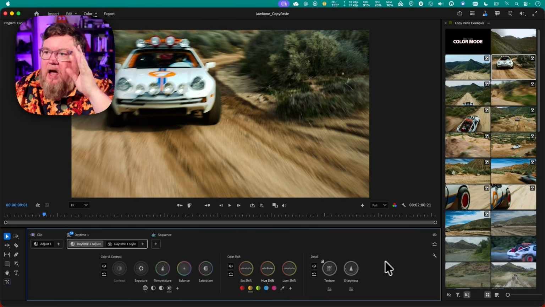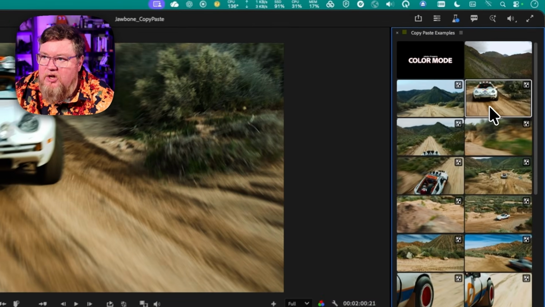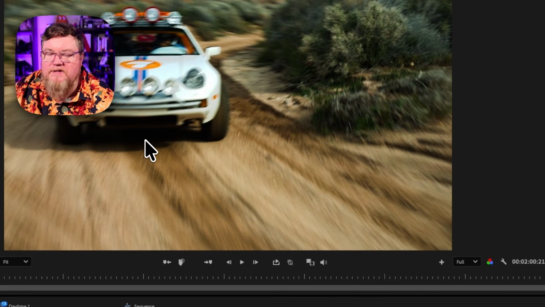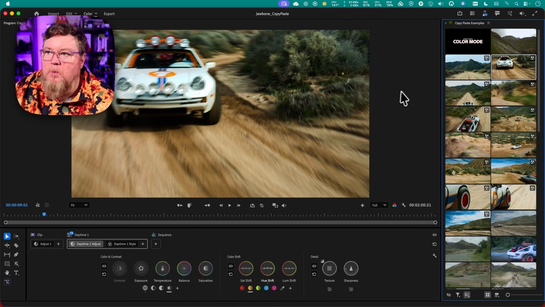Now, to get started, I am working with these clips, and I'm going to use this clip of the white car as kind of a hero clip here. This is what we're going to be copying from and pasting onto other clips within the clip grid.